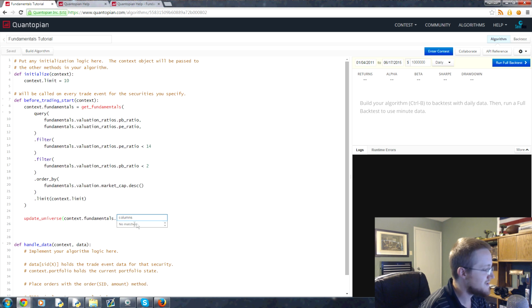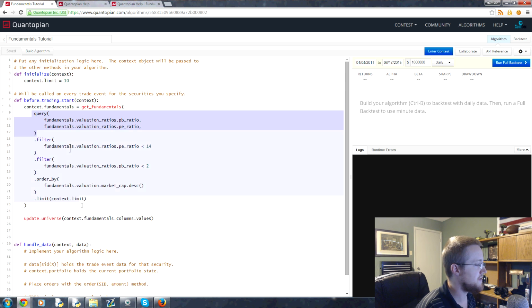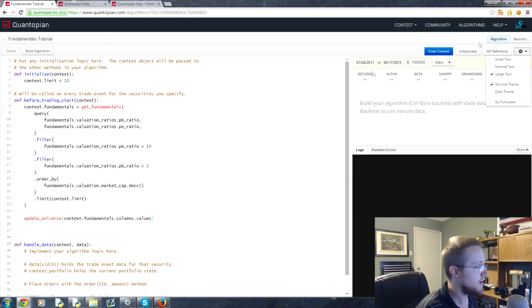And I wish it didn't do this to me. dot columns dot values. I wonder if there's a way to turn off the autocomplete or type hinting and stuff. But I like this autocomplete. That was great. But the little suggestions, I wish I could turn them off. And I bet you can somewhere. I don't know.